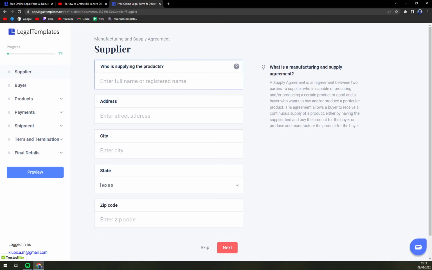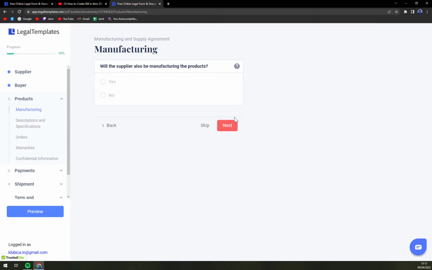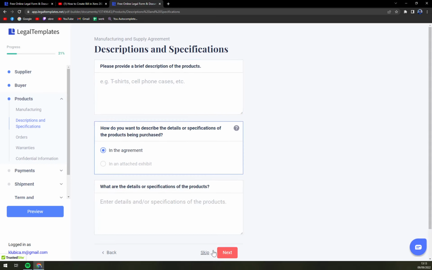And now, who is a supplier? For example, it can be an individual or a company. Then let's put in the address. Who's a buyer? Also, it can be an individual or a company. What will be manufactured? Description and specifications. How do you want to describe the details or specifications of the product being purchased?